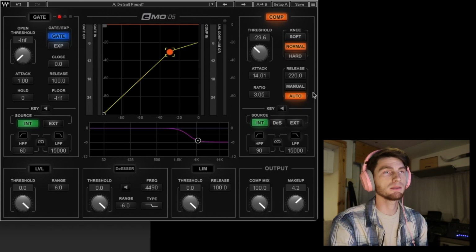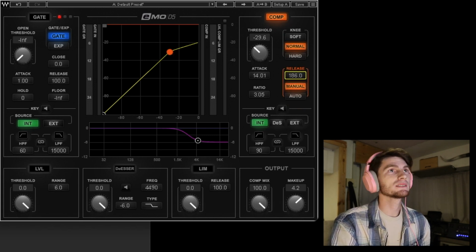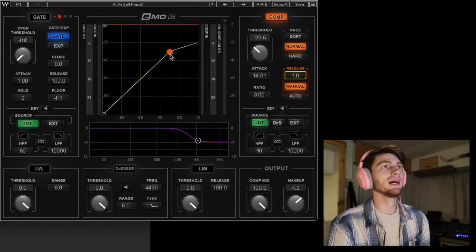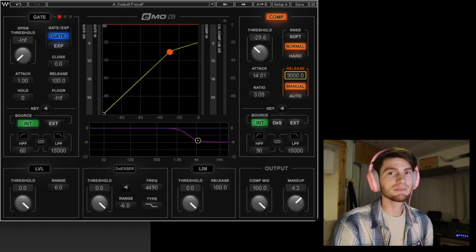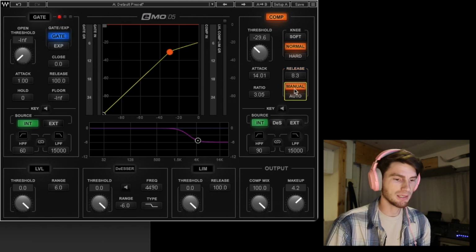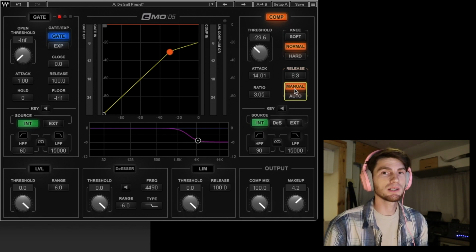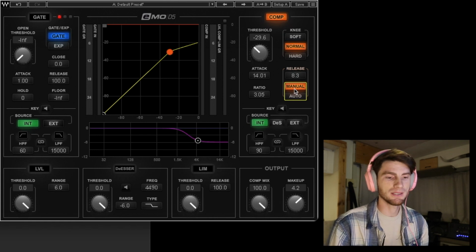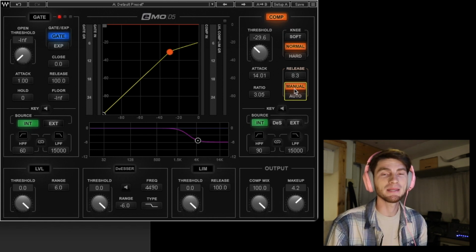Some are fixed, some are variable, some you can change, some are automatic. Faster release means it's going to come back up to normal faster. Longer release means it's going to hold that compression down and slowly bring it back up. On a drum set, if your release time is too slow, then you're still going to be compressing by the time that second hit comes through, and you're going to miss the transients at the very beginning of the hit. Too fast and it might not sound natural.